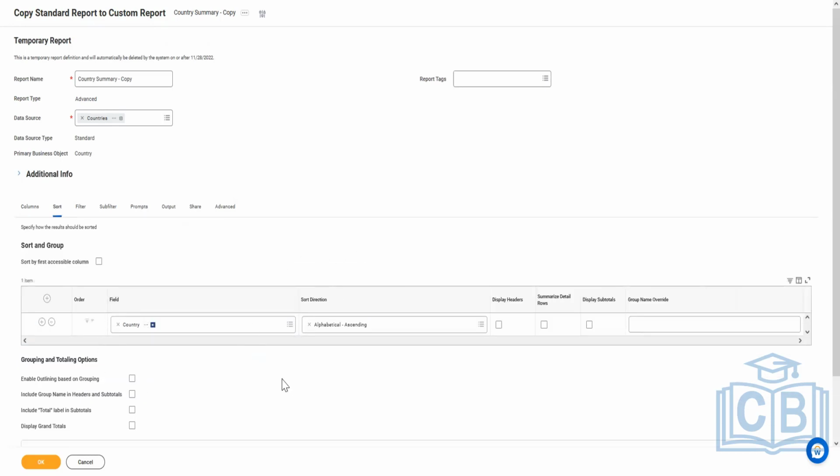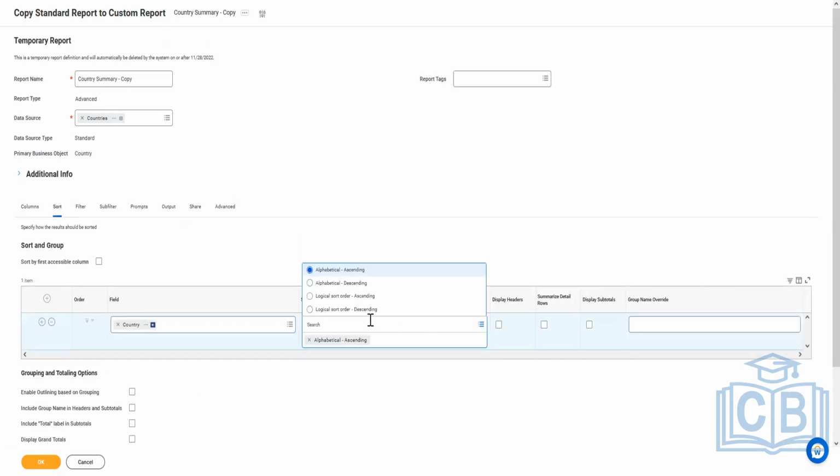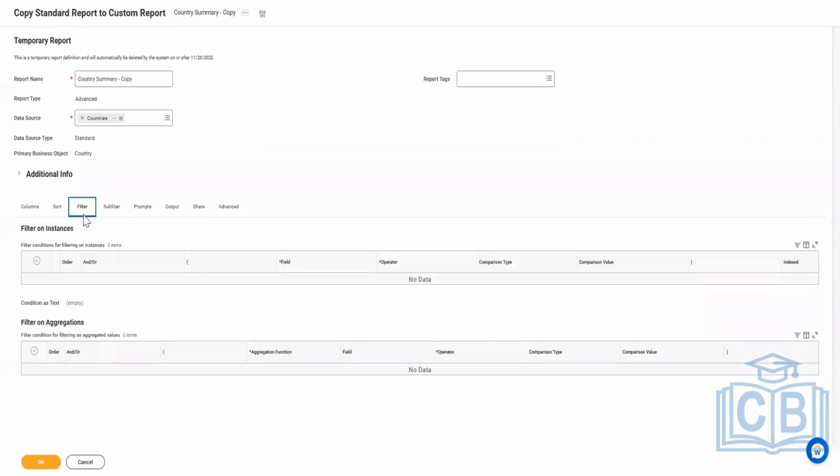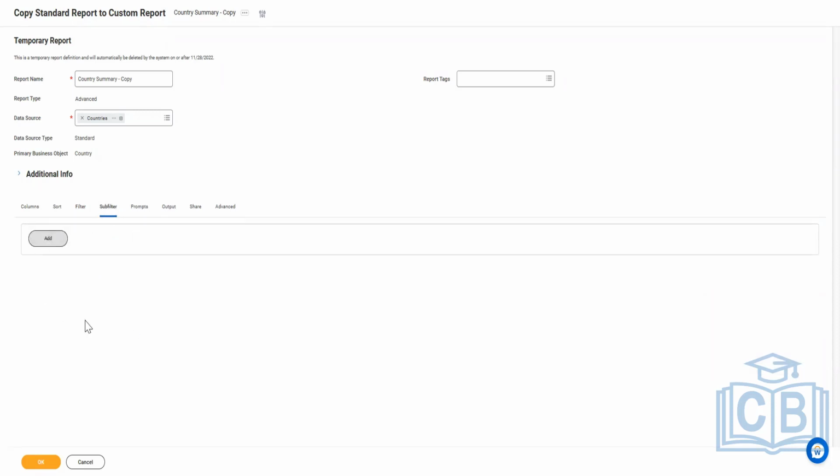Sort. If you wanted to sort data based on ascending, descending, or alphabetical order, you can actually play around with the sort option. And when you wanted to filter the data that is sitting in the primary business object, you'll be able to use filter. And when you wanted to filter the data that is sitting in a related business object, you'll be using subfilter. Subfilter is used to filter the data from a related business object, and filter is used to filter the data from the primary business object. There is only that difference.